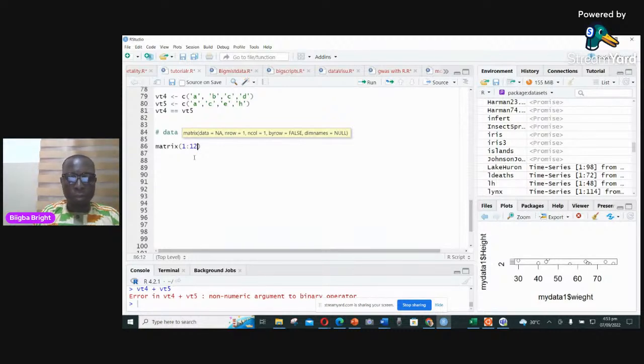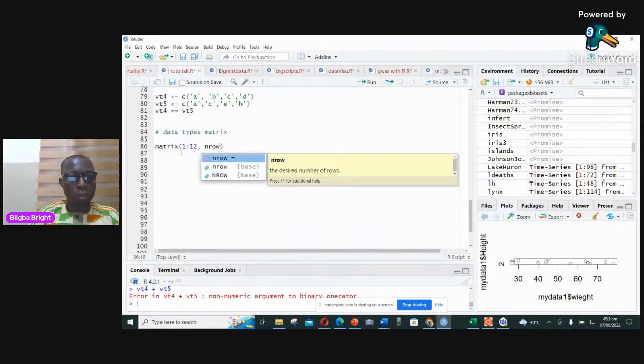That's my data. Then I put a comma and I shift to small. So n row means number of rows. The number of rows, as we indicated, should be 3. Then comma, n col, that's number of columns.